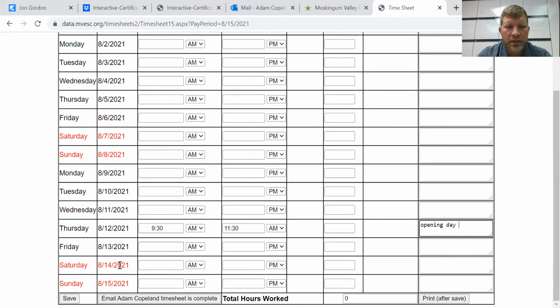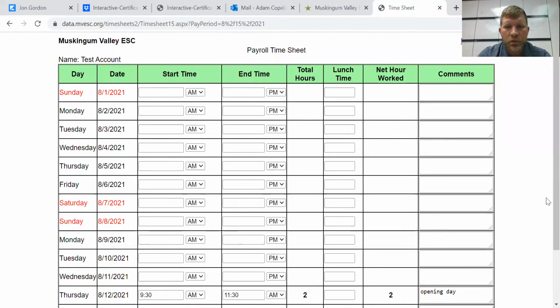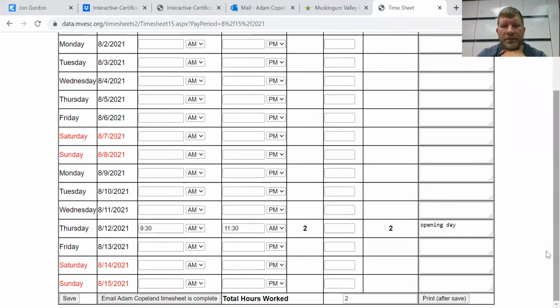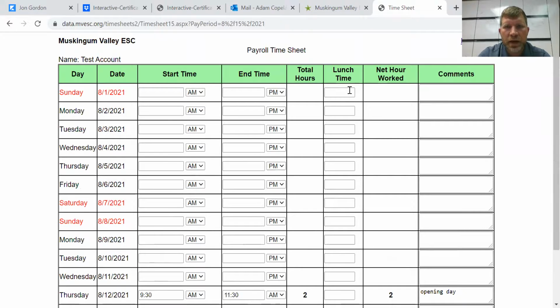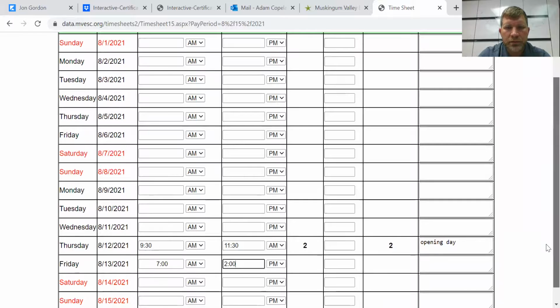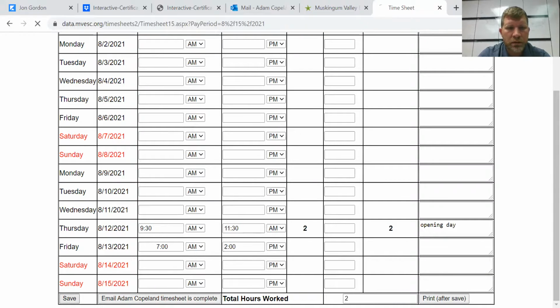If that's all I'm doing today, I can come down here, hit save, and it will calculate. We've got 2 hours of time today for opening day. Let's say we start tomorrow and your normal day is 7 a.m. to 2 p.m. That's a regular day, nothing specific is happening, whether or not you're taking any time out, stepping away for lunch or not. And click save, and we have our normal 7-hour day for anybody's timesheet.